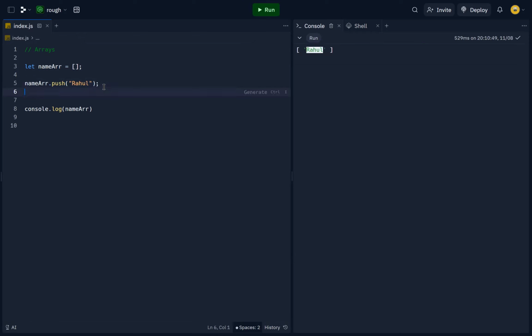Suppose I want to add a second name. The same procedure we can do again and again. Vikas. Now how many elements will be there in my array? Two elements are there. Two elements will be there because we have pushed two times inside my array.